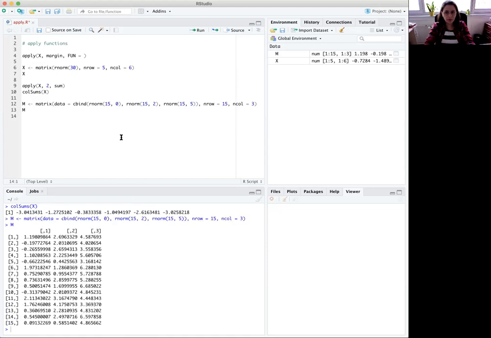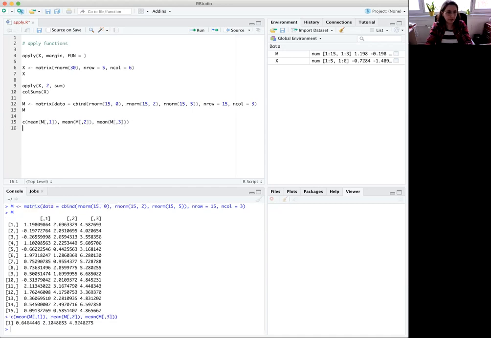I have this matrix. If you want to take the mean for each column, you may say, okay, please get the mean of M for the first column in here, and the mean of the second column, and the mean of the third column. Here. You see, it's not that beautiful in here. You can use this method, but there are always different alternatives in R to do the same job.